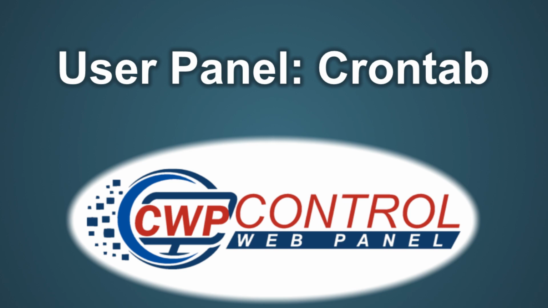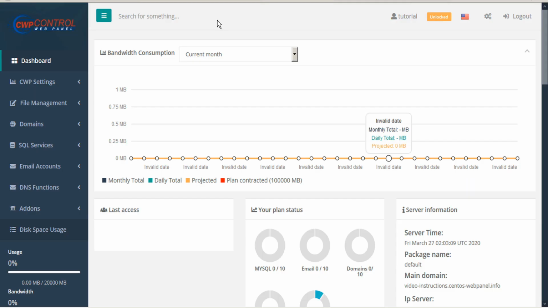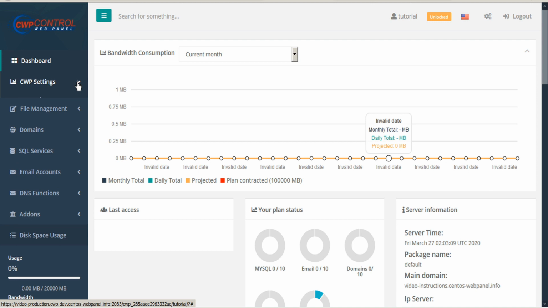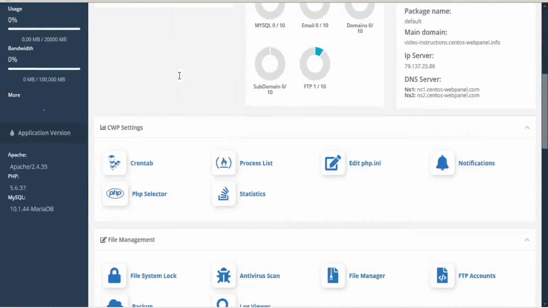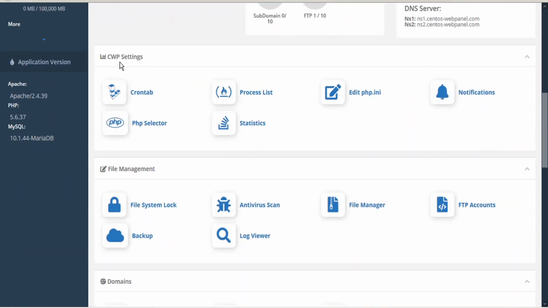In this video, we're going to discuss how to use the Crontab module on the Control Web Panel User Panel. Crontab is a really useful module that allows you to schedule tasks. To access the Crontab module, you can either click CWP Settings in the left sidebar and select Crontab, or from your dashboard, just scroll down to the CWP Settings and click on the Crontab icon.